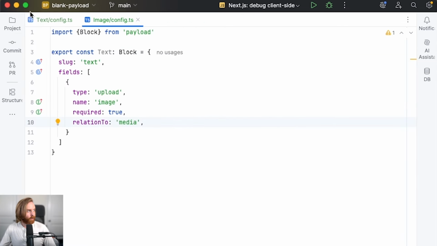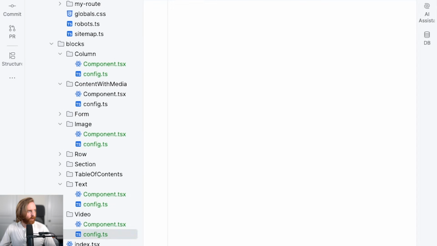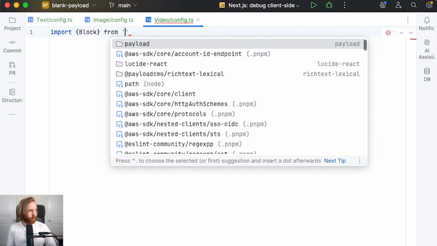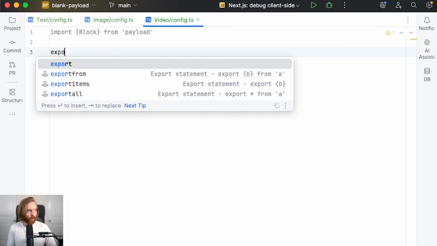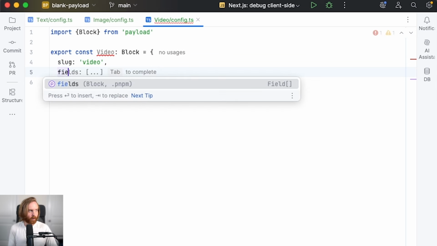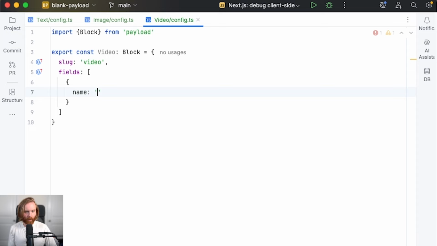Our video is going to look a little bit different, but we can go to our video config, and then we can still import our Block from payload, and then we can export a constant called video assigned the Block type to it, have a slug called video, and then our fields array will have one field with the name of videoLink, a type of text, and it will be required.